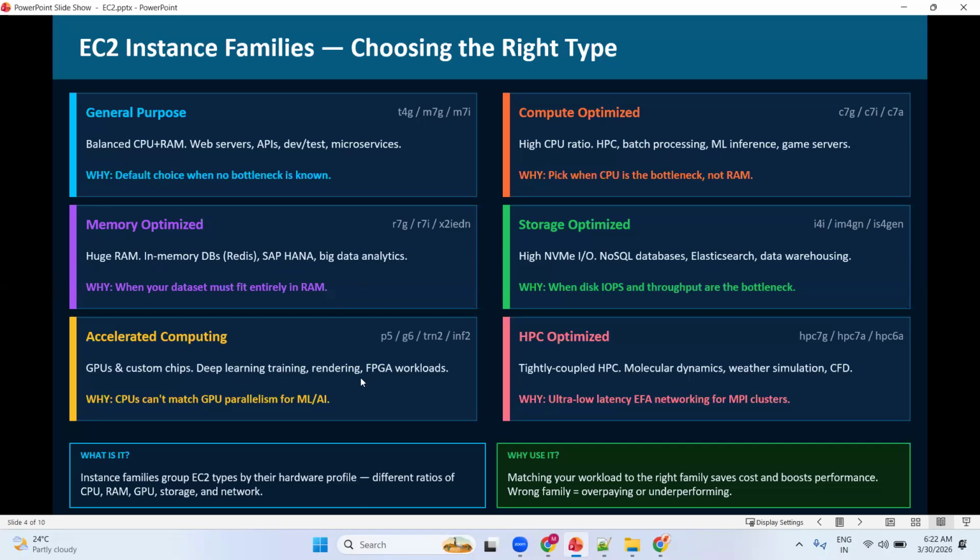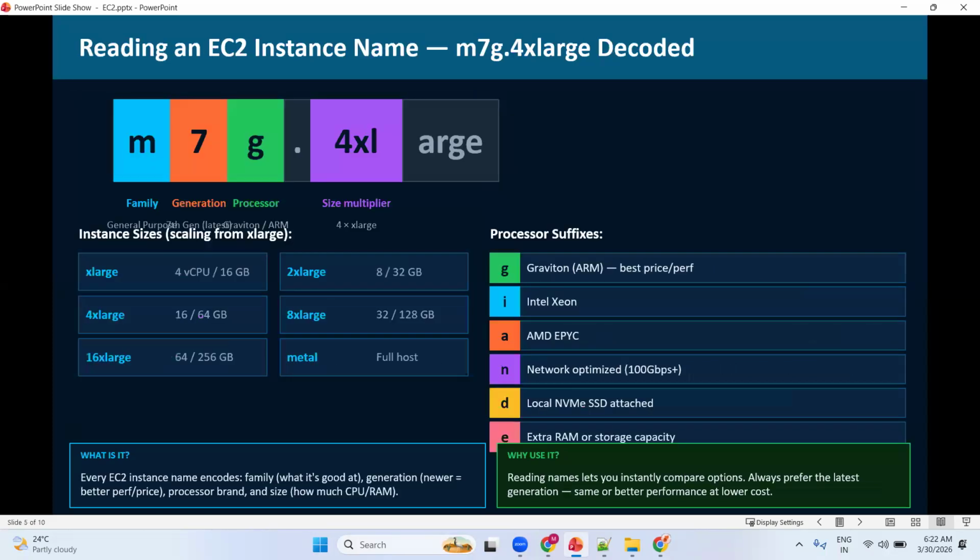Accelerated computing is for deep learning and AI. Then HPC and storage. There is an example for each one, you can just go try it. At least you should know the instance families: general purpose, compute, memory, storage.